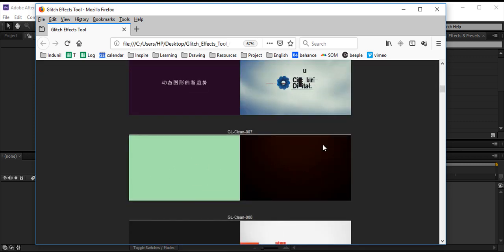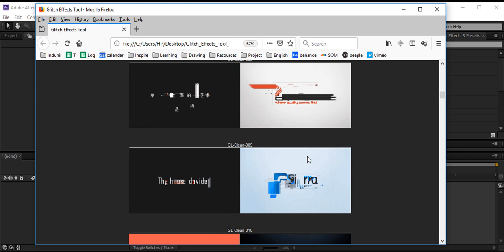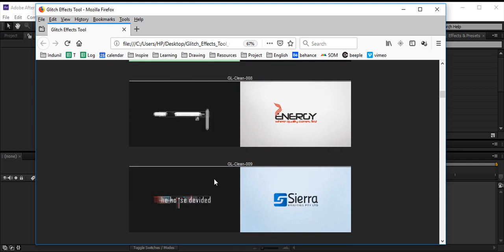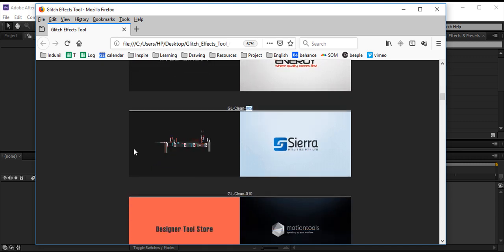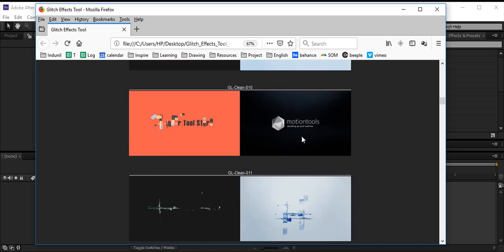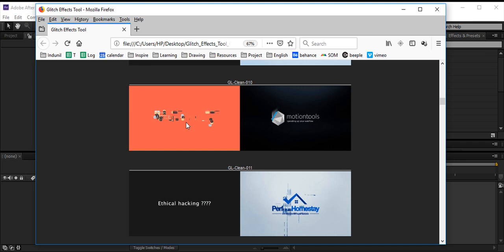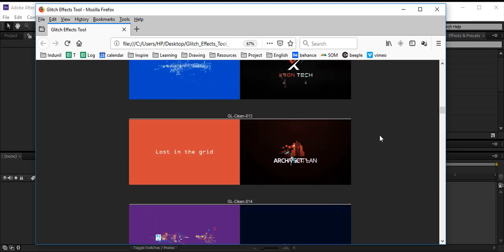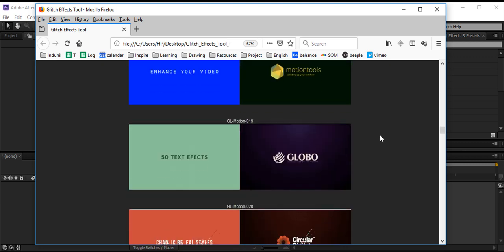For example, this one right here, or this one. Let's say GL Clean 9009, the 9th effect. This is how it looks on a title. This is how it's going to look on a logo. This is how this effect, the 10, looks on a title, and this is how it looks on a logo. That's how this gallery is formatted.